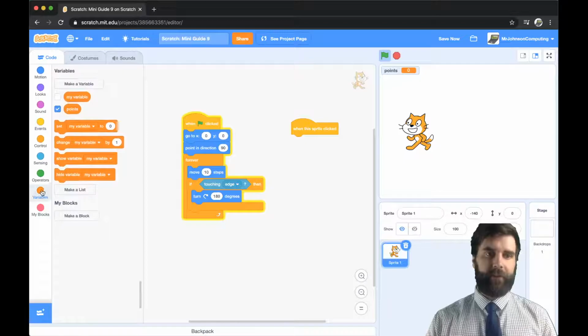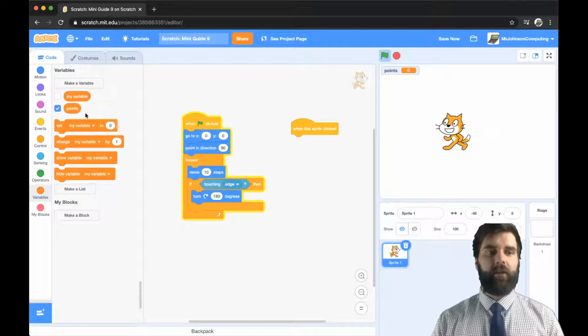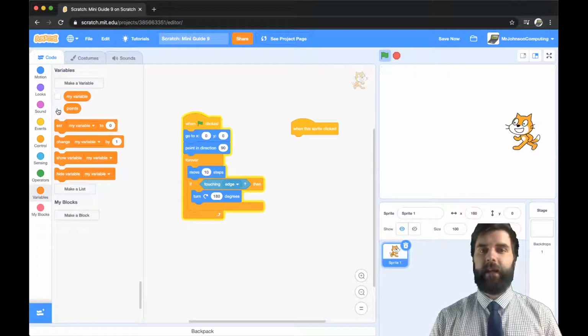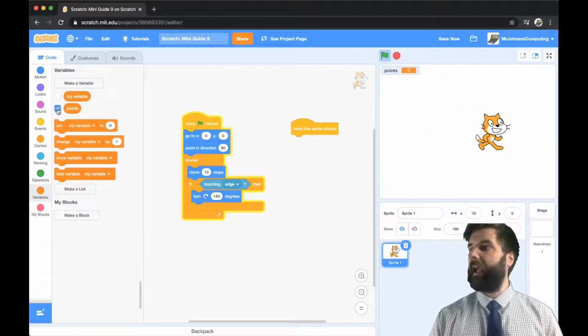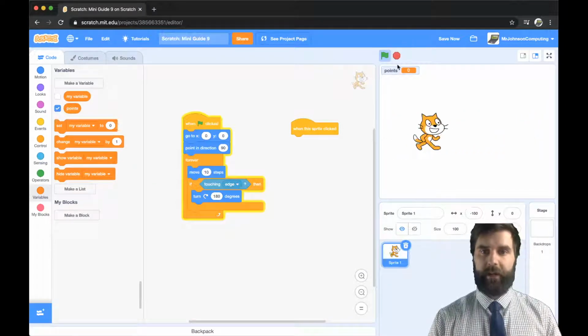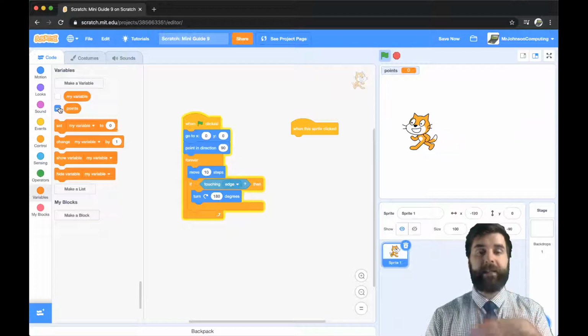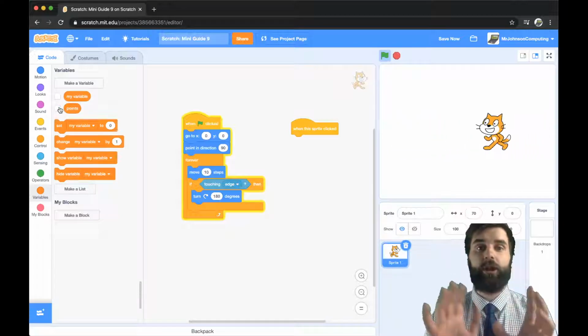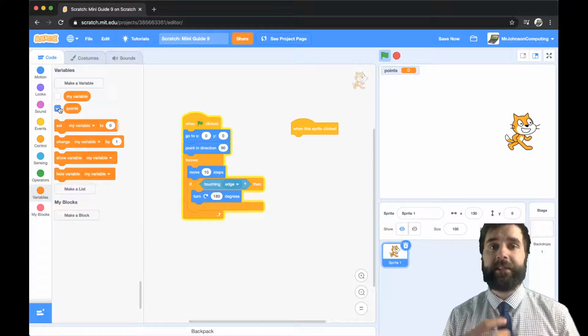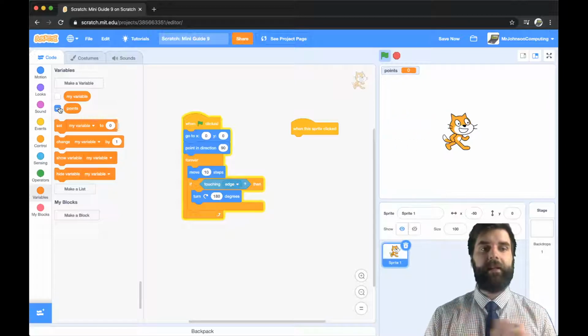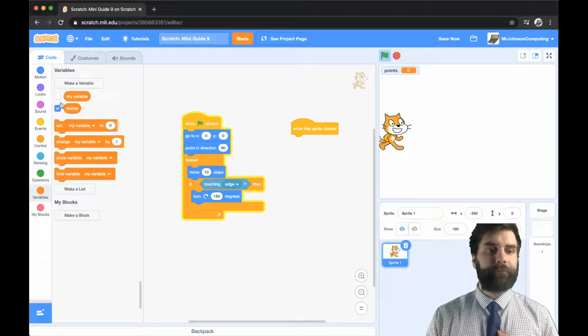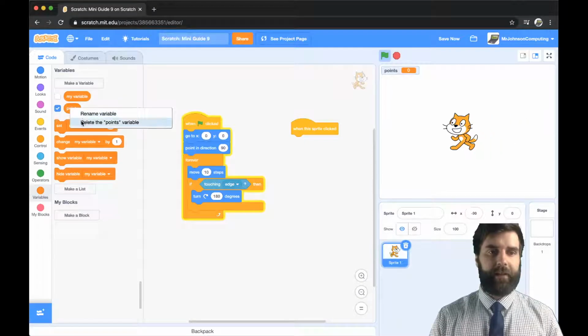So if I go to my variables tab here, you can see that I've got points here, and I've got it ticked. If I untick it, it disappears. If I tick it, it comes back on the screen, okay? So I can hide it. That doesn't mean it's gone. That doesn't mean it's deleted. It just means it's not showing on the game area. So if it's important that you're showing the points to the player, then you can tick it and they can show it. I'm going to right-click on it, and I'm going to delete it.